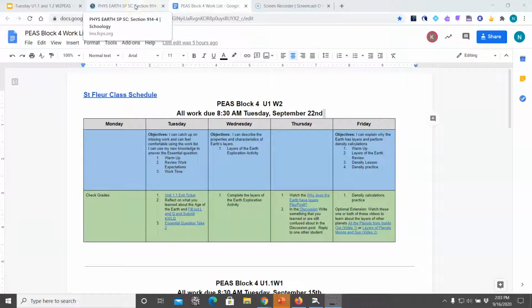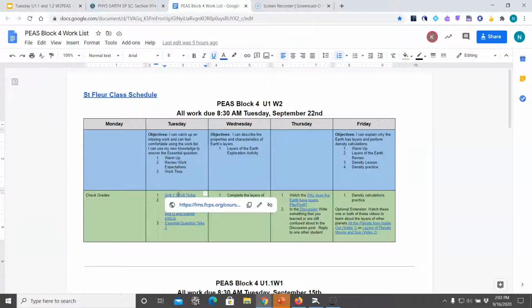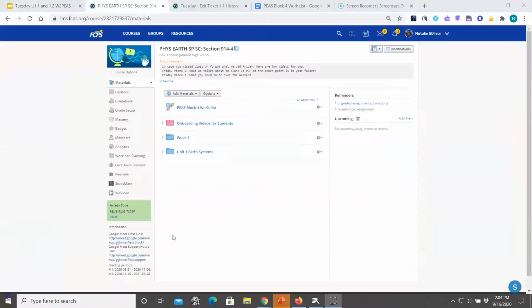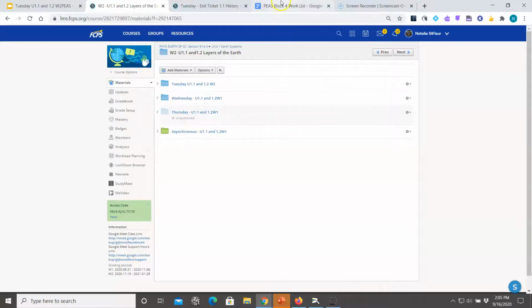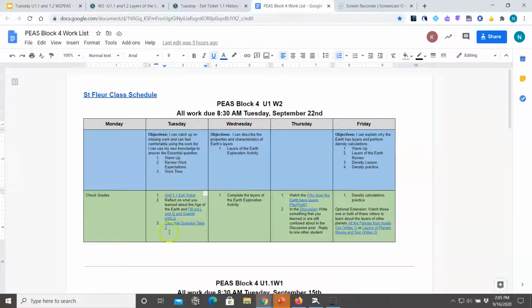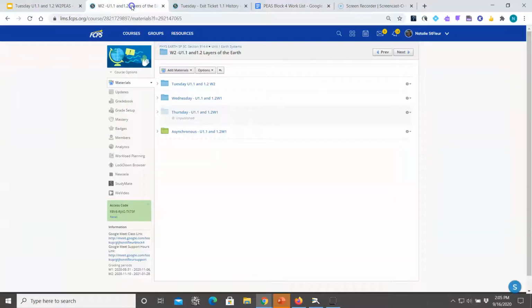So let's take a look at first the Unit 1.1 exit ticket. Now you can access that by clicking on this link here, or you can find that in Tuesday's folder in Schoology. Sorry, I meant the asynchronous folder in week 2. So let's go ahead and find it. Unit 1, week 2, and asynchronous, because that's when it's assigned in your calendar. So if it's in the asynchronous, that's where you go.